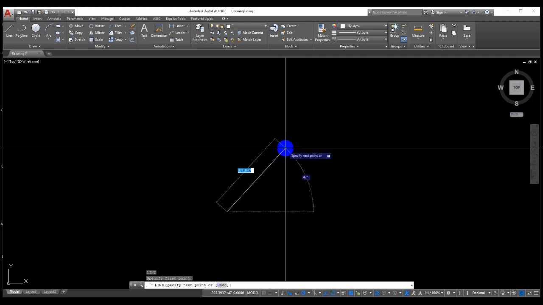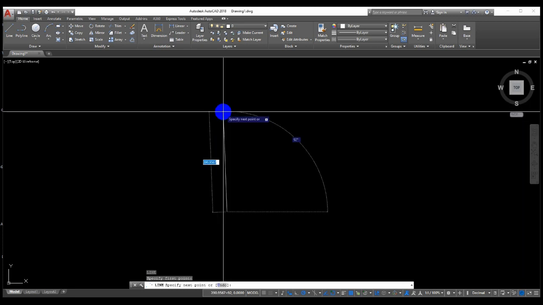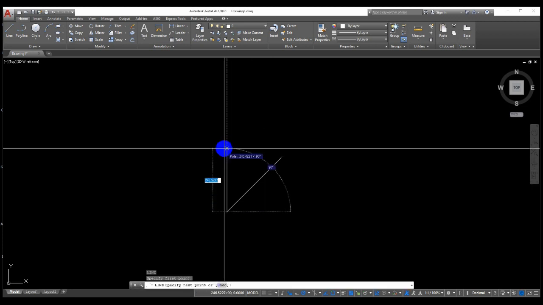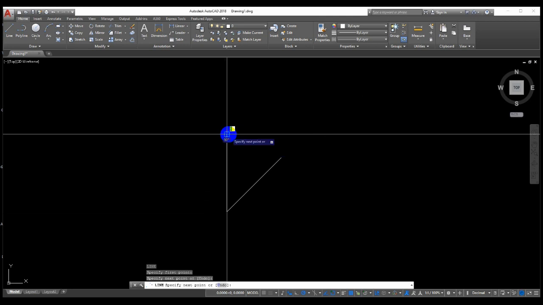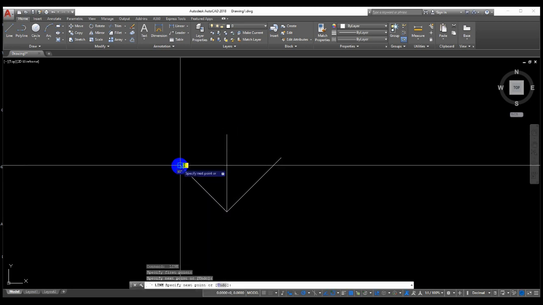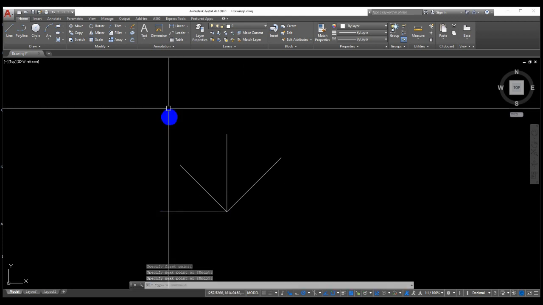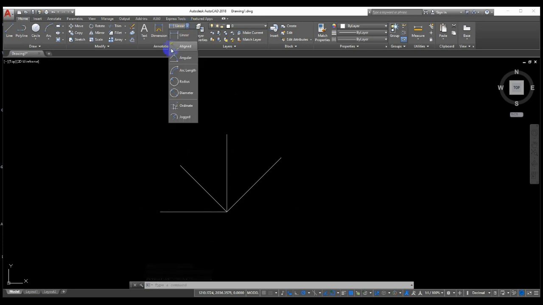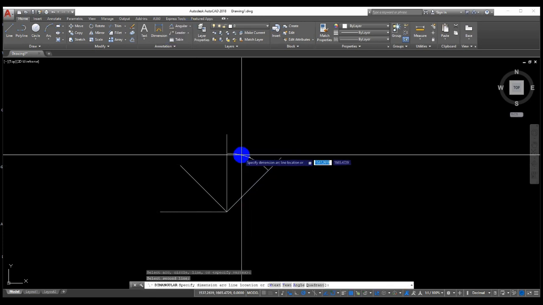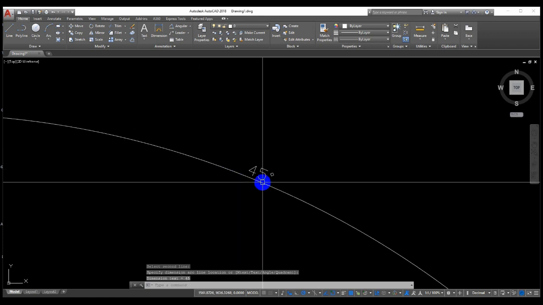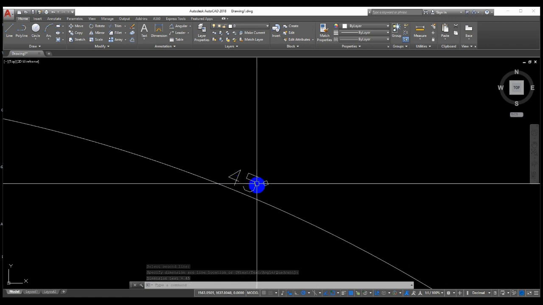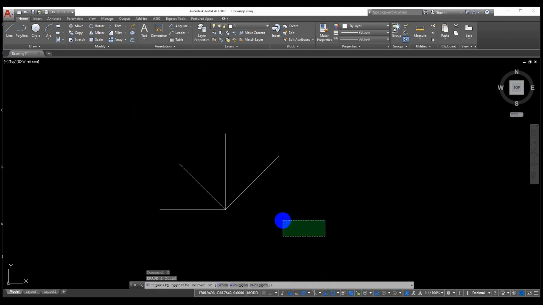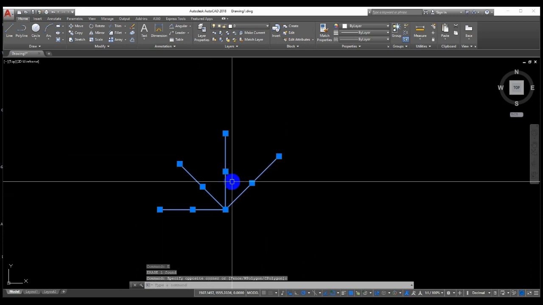45 degrees. Okay. Now dimension the angle of 45 degrees. Okay, very easy. Then I select it and delete.